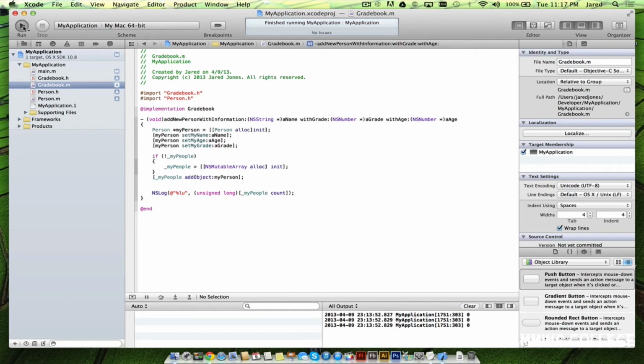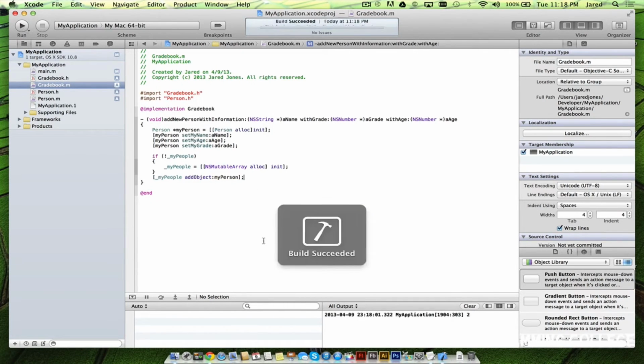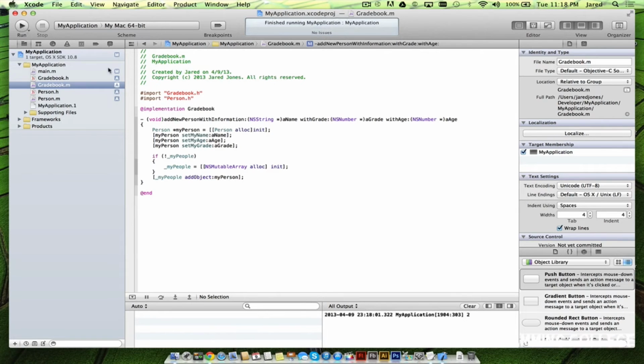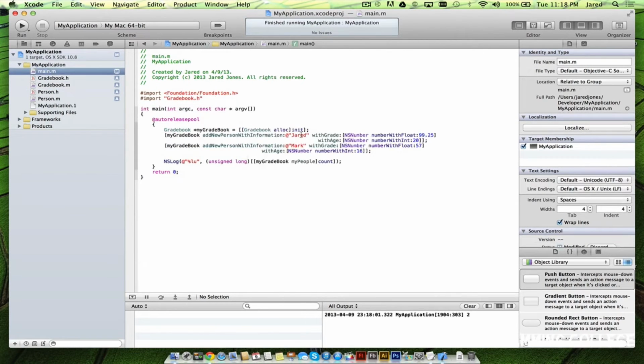So now if I run the application, well, hold on, I added a, let me get rid of that. You wouldn't have had that. All right, so 2. Now it has 2 things in there. Well, if I go back to main, sure enough, I added 2 things. I added Jared and I added Mark, and it's inside there. Pretty cool, huh?